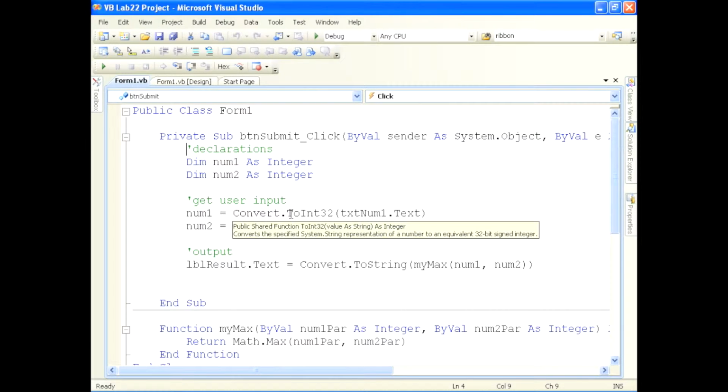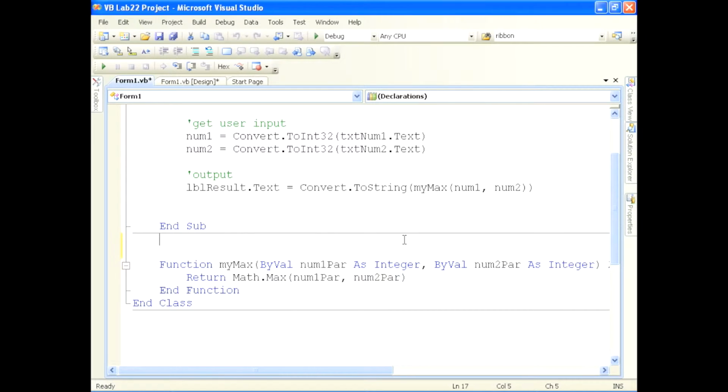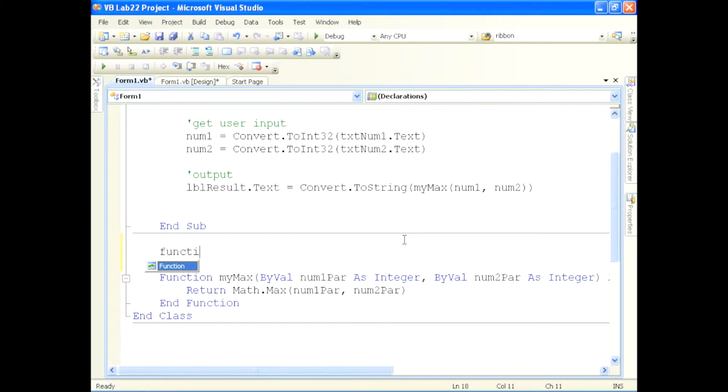All right, the first thing that I want to do is create a function called mymax. What mymax is going to do is return the larger of two values. Whenever you want to create a function, it's pretty easy. You just type in the word Function, and then whatever the name of the actual function is. So let's say this is going to be my maximum function. That's going to be the name of this function.